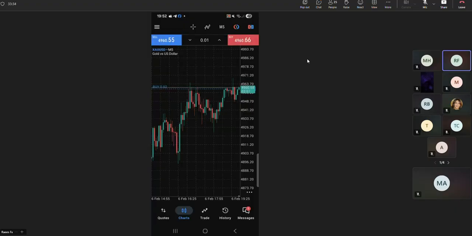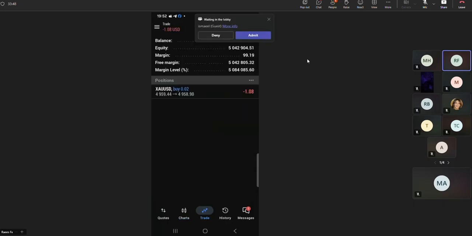bank some profit. But you here now, you're wondering, how the hell am I supposed to bank some profit? I only have one position open. How on earth am I going to close half of this trade? What you're going to want to do is go over here to the middle again, which is trade. And it's going to take you to this page over here.